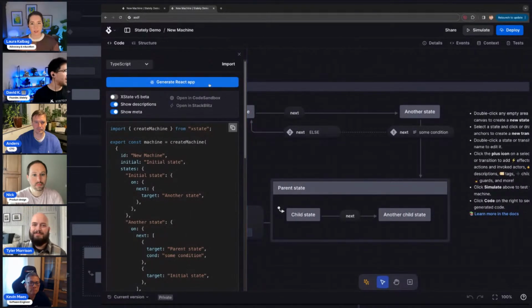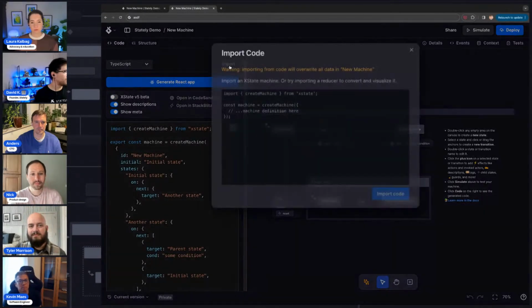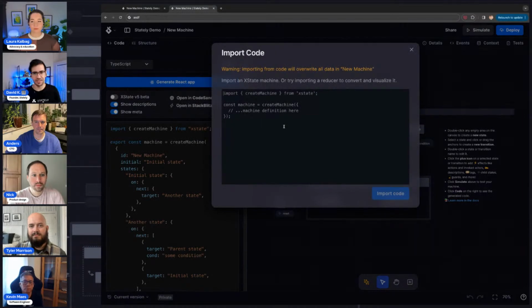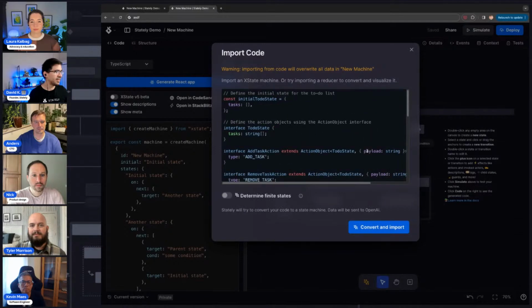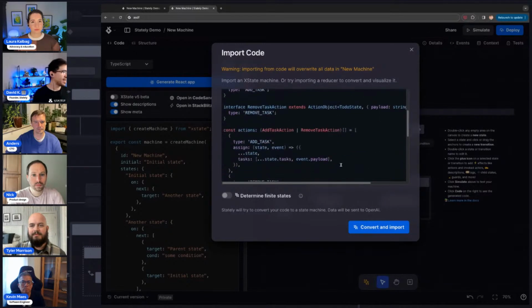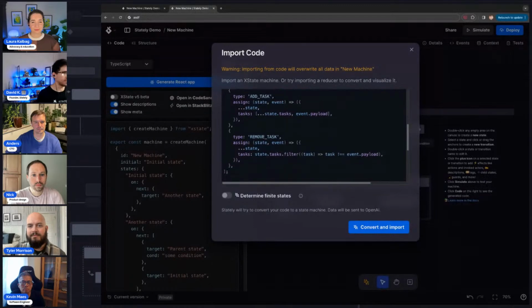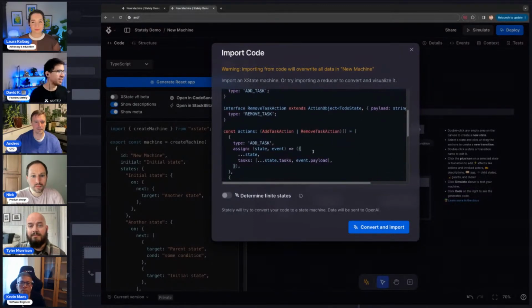Thank you. Yeah. So now if you go to import, or not now, this is going to be released soon, but before you could of course import XState code, and now I have an example code over here. This is not XState. This is actually Redux, or is it Redux Toolkit? Nope, it's just plain Redux. So let's say that we want to actually visualize this code.